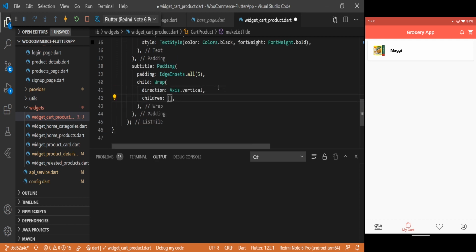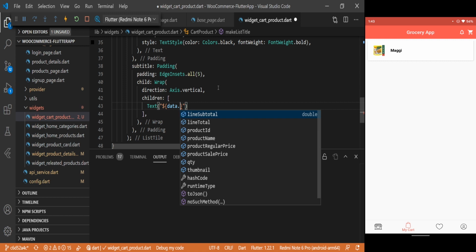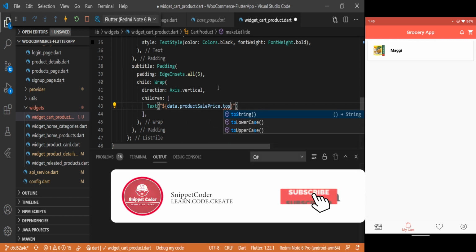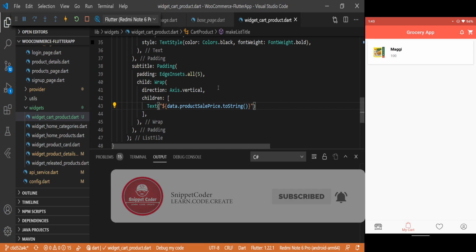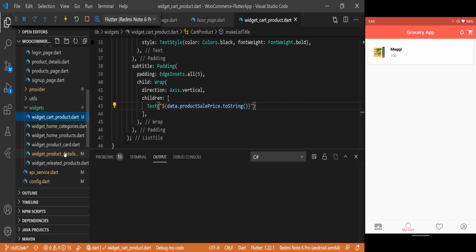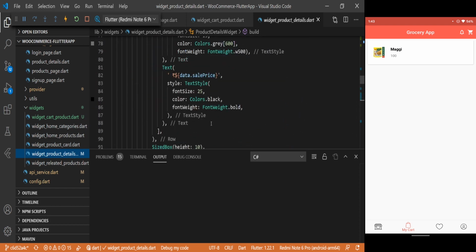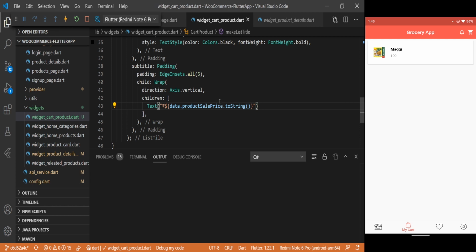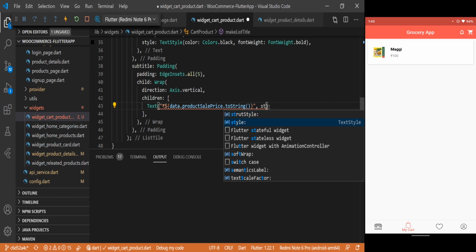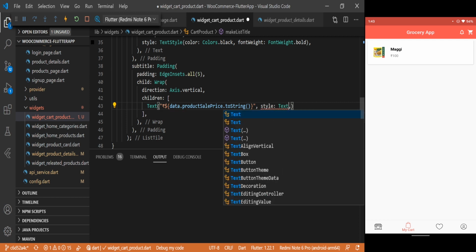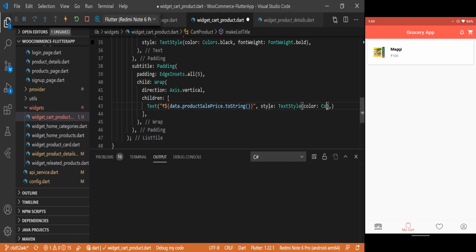So here we have the children, and inside the children we have that text widget. Now we will have here a dollar sign, then data.salePrice.toString. You can see the price is coming, but we have to add the symbol also. The symbol we will get from here, the currency symbol, we have to add this one. So here we are adding the currency symbol, and we are using the style also, text style, and the color we are using here is black.